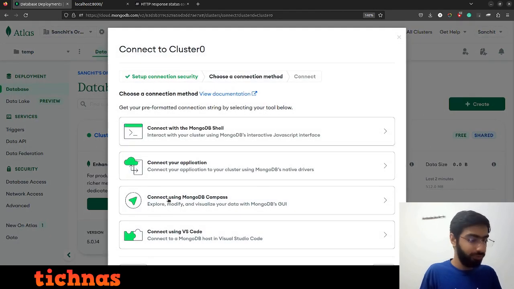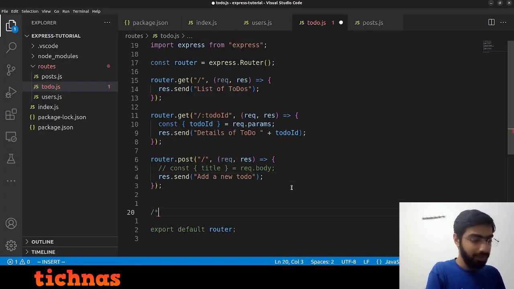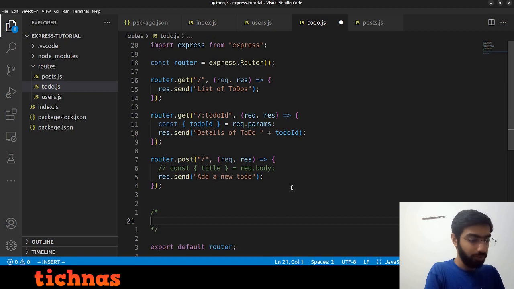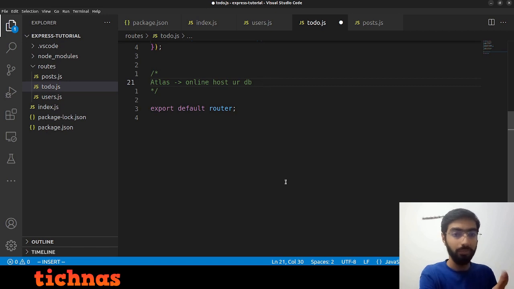By the way, a few things I would like you to know: MongoDB is a database, but it offers a service known as Atlas. It's nothing but just hosting your DB online. So right now when we created this cluster, this database, we are using MongoDB Atlas, which is hosting your database online with their servers.